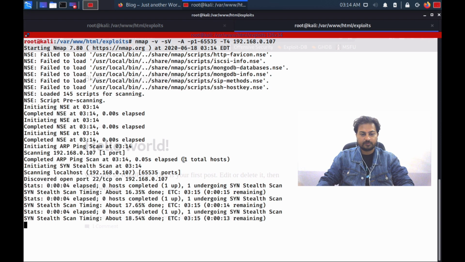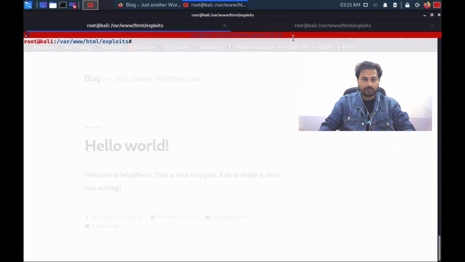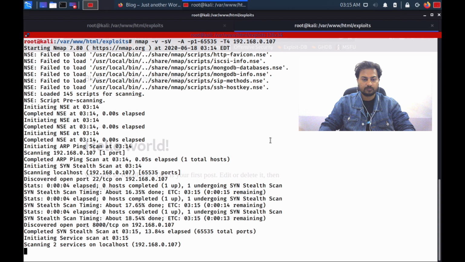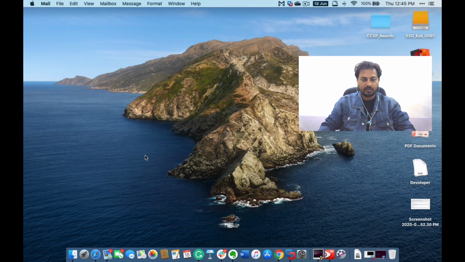Just wait for it. What I found on this server is that there are two ports running. One is port number 22, and the second port number is, I think, 8000 something. Let me check it out in a proper manner. So just waiting for the output. You can use the space bar to see the percentage.